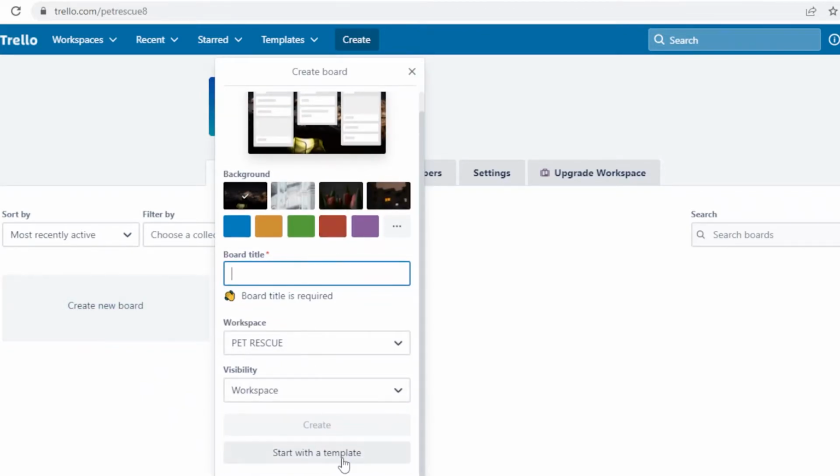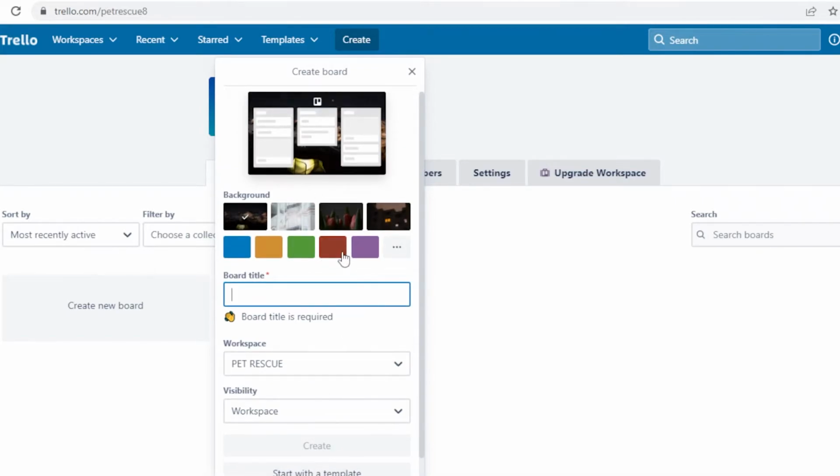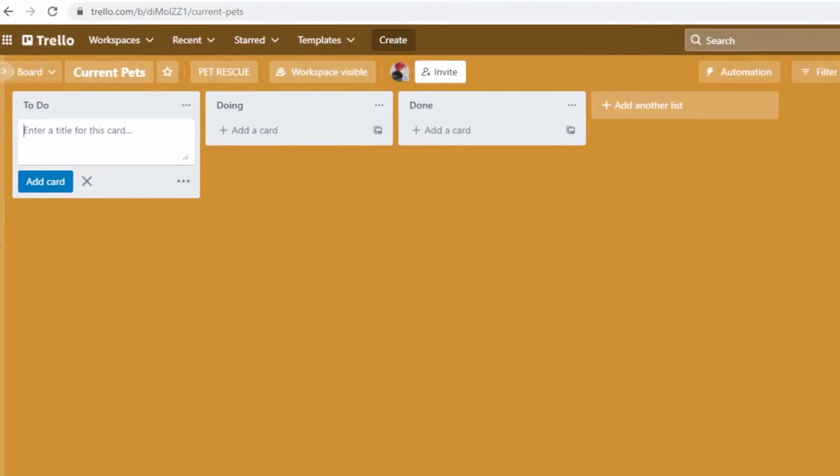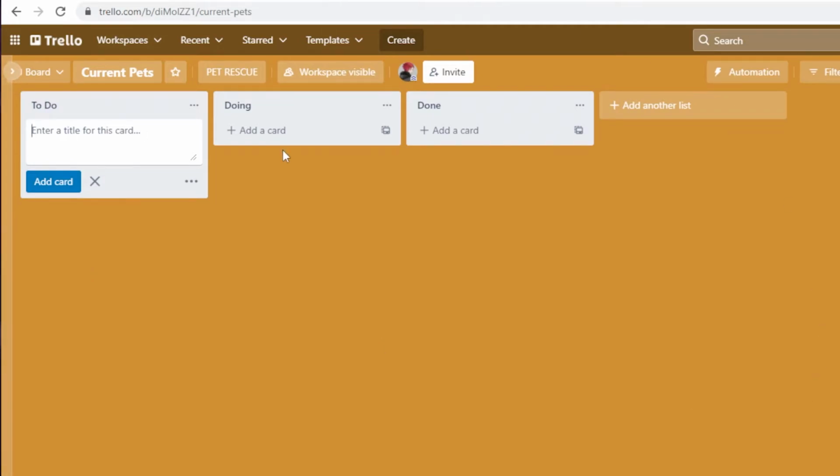And you can get started with a template by clicking on start with a template, but I'm going to start from scratch and show you guys how you're going to set up your own boards as well. So I'm going to make this like a yellow board. I'm going to make the board title as current pets, and I'm going to click on create. Within this board, now this is the board within the workspace. What I'm going to do is I'm going to add different lists. So I'm going to add dogs, cats, reptiles, anything like that.